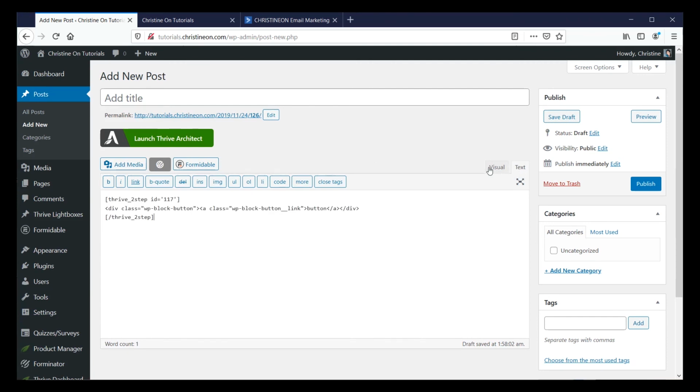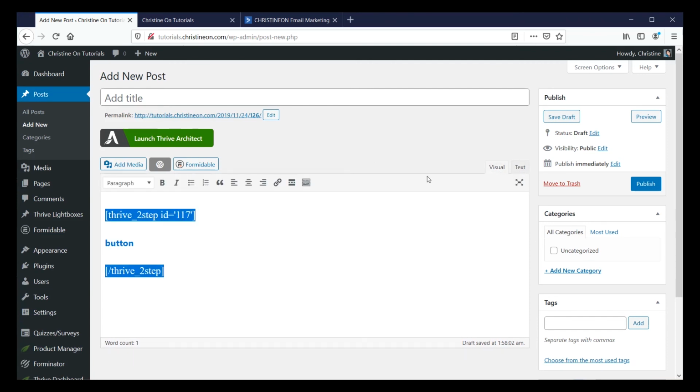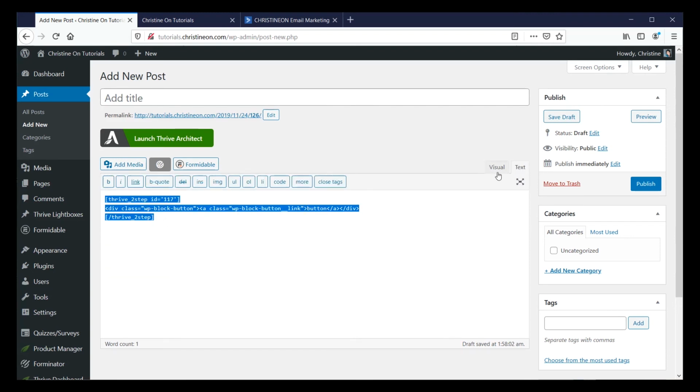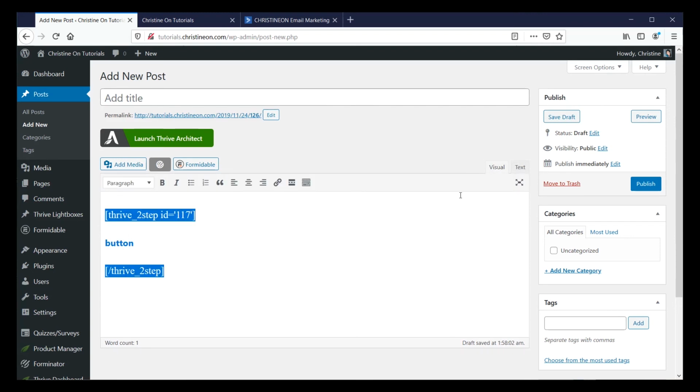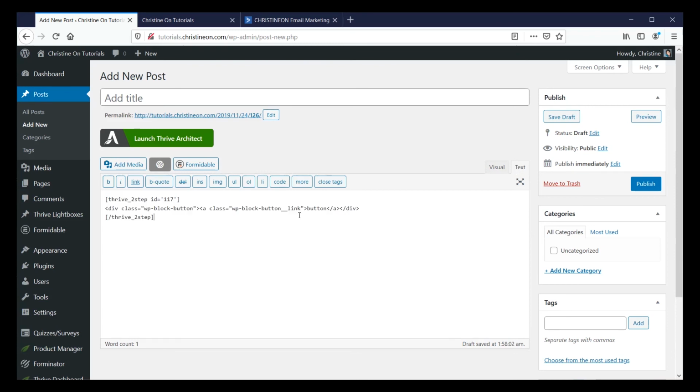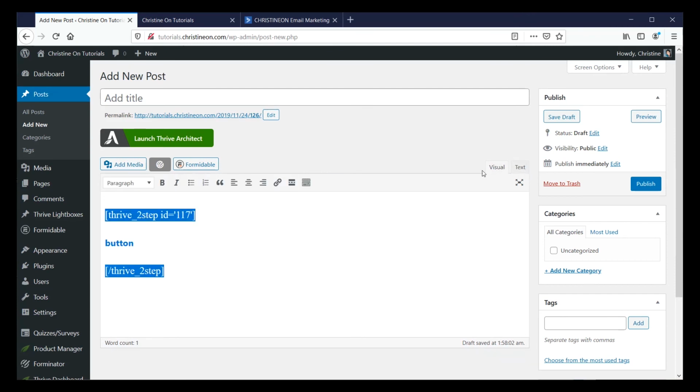If we were to add it to the visual view, we wouldn't see the button as it's sort of depicted here where it says button. What we would end up seeing is this code right here. That's what it would display. So that's why we need to add it to the text view instead of the visual view. Now to add the shortcode to a text link, we can do that from the visual view.